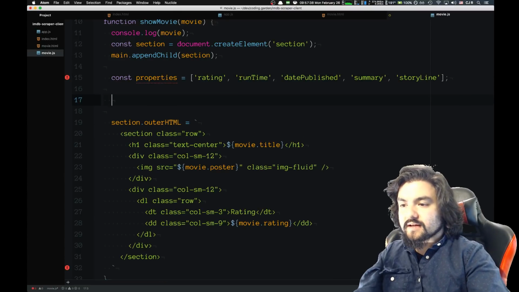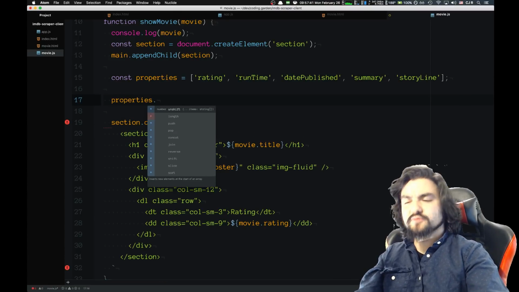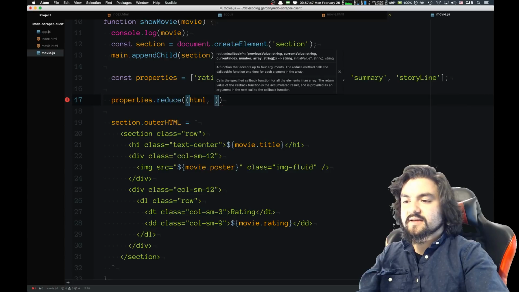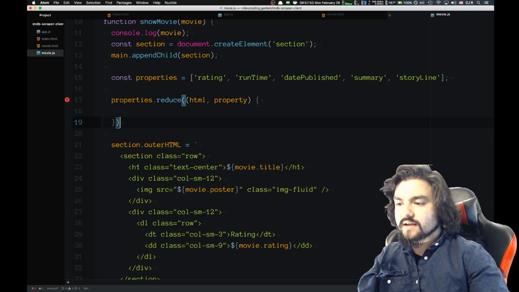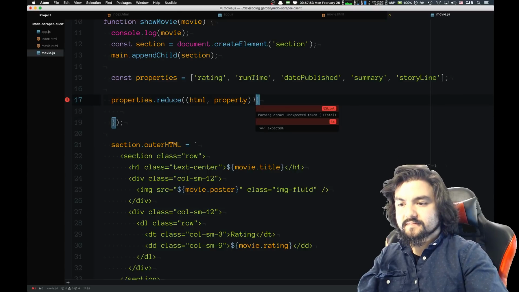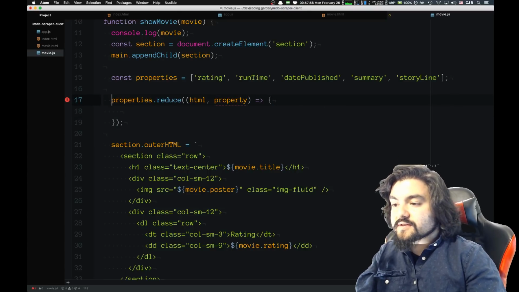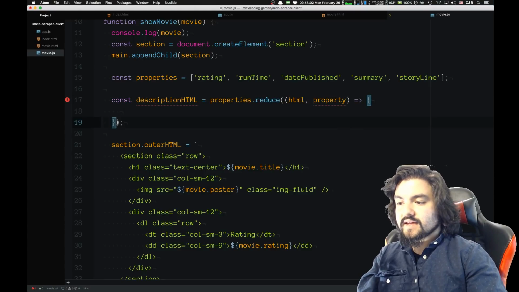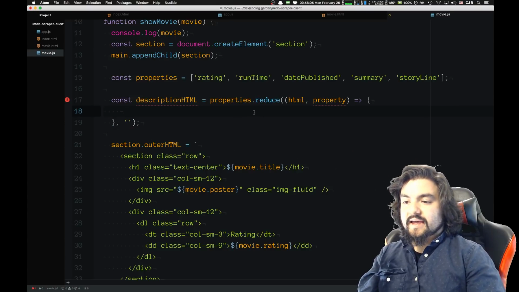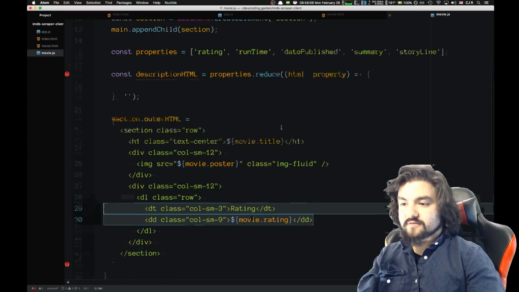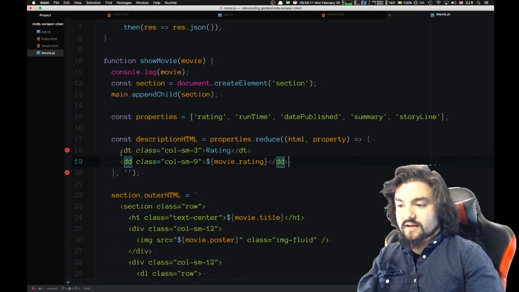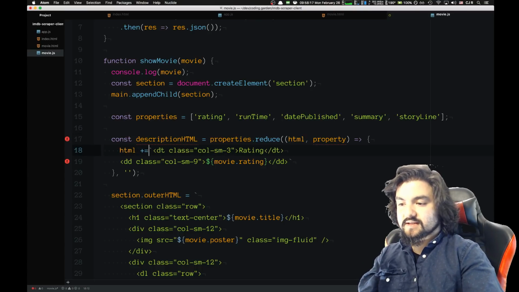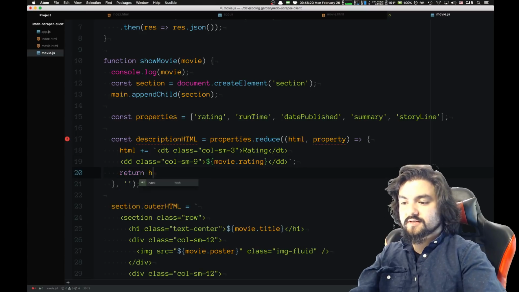So let's do properties. Actually, we'll reduce it. We'll reduce it to a big string of DTs and DDs. So we're going to reduce this. Let's call this the HTML, and then we're going to have the individual property. I'll use a fat arrow. And so let's say description HTML is equal to this. It starts off as an empty string, and we're going to return basically this for each thing. So this will be just one big template string, and we'll say HTML plus equals that, and then we'll return the HTML.